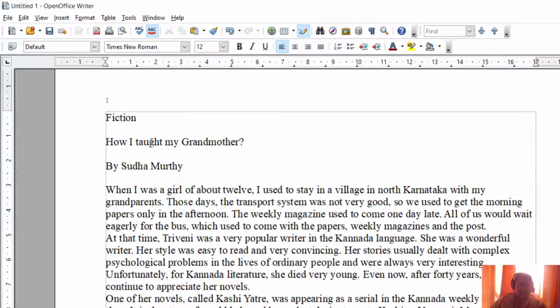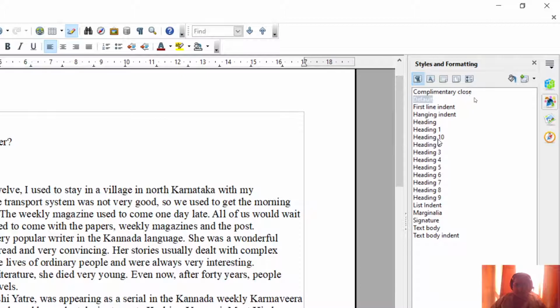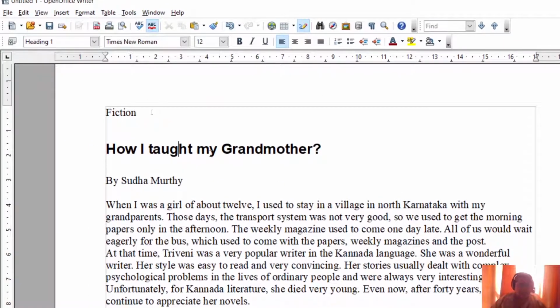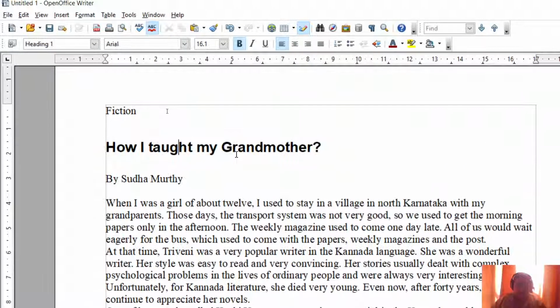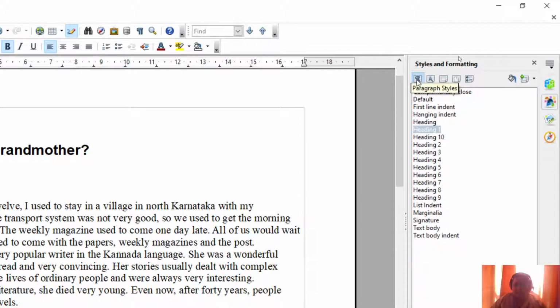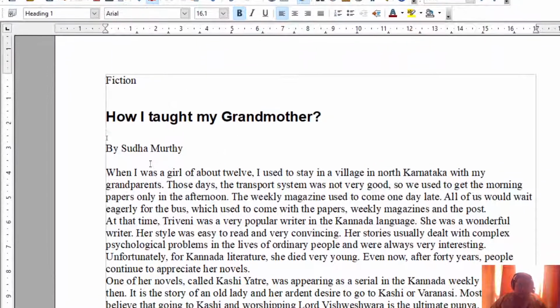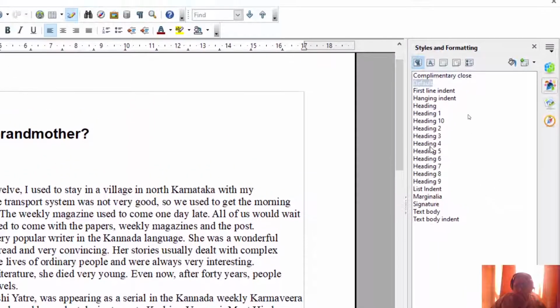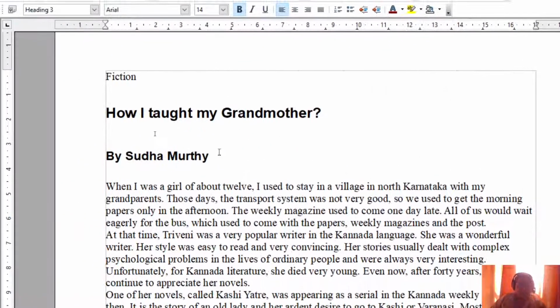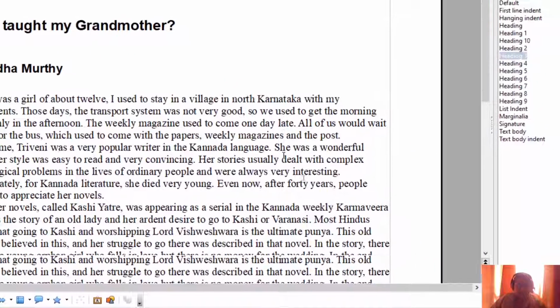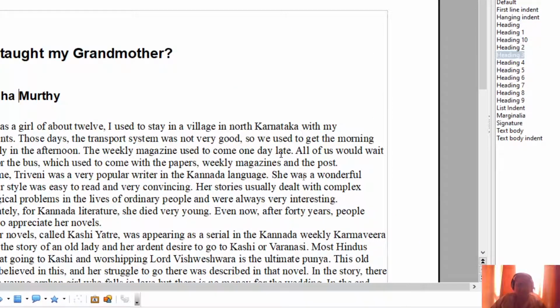Now I'll just click on this, How I Taught My Grandmother, and click on Heading 1. I'll just double click on it and it got applied. So everything is the same. These are the paragraph styles, character styles, frame styles, page styles and list styles. We have the Fill Format mode here also. Okay. So like I click on Sudha Murthy and I apply Heading 3. So that Heading 3 is also applied on this. So this way I can apply the styles.